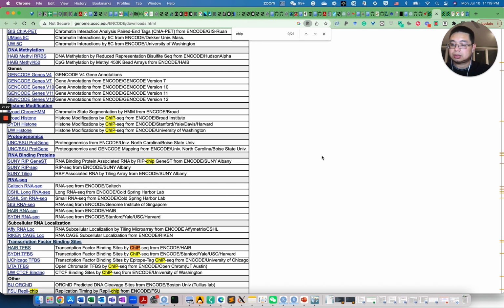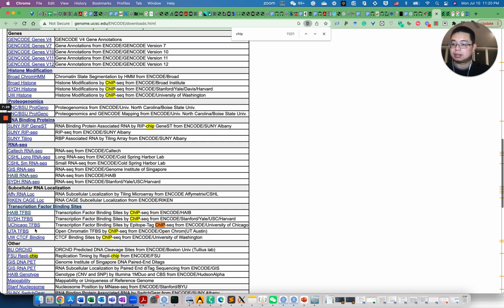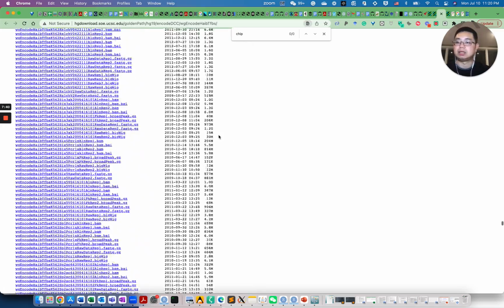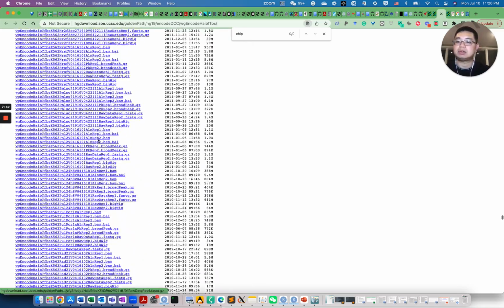So it should be here, the HAIB TFBS binding sites that we just used. You can click this and it will bring you to this page for downloading the data. It gives you the BAM files, the mapped raw BAM file, and the peak file, which is the region where you have the increased or enriched binding.